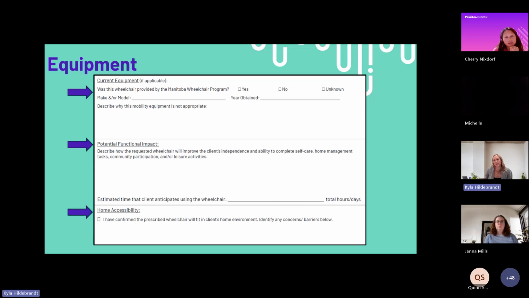Explain how your client will benefit from a new wheelchair. What will the client use the wheelchair for beyond propelling? And estimate how long the client will be up in the wheelchair each day. Just remember that a full-time user is considered 6 or more hours in a day.